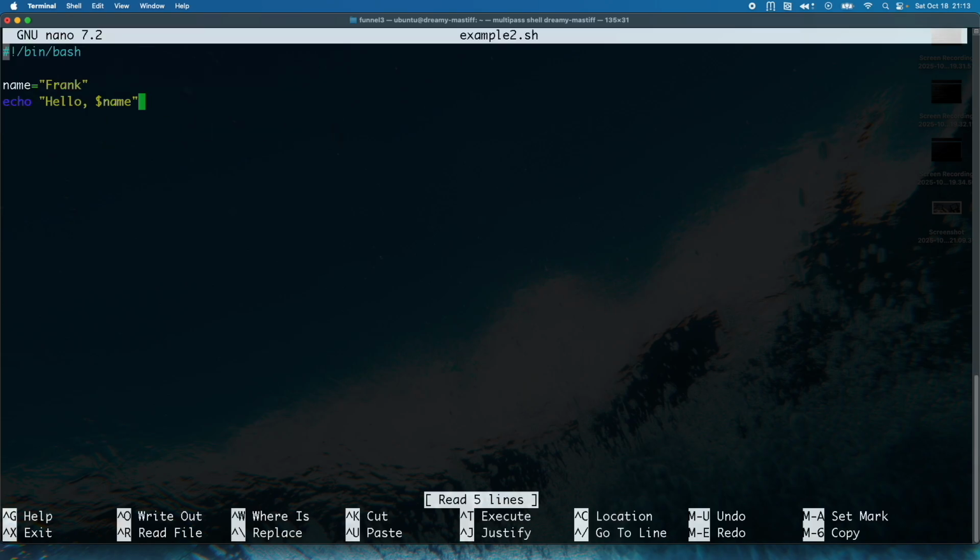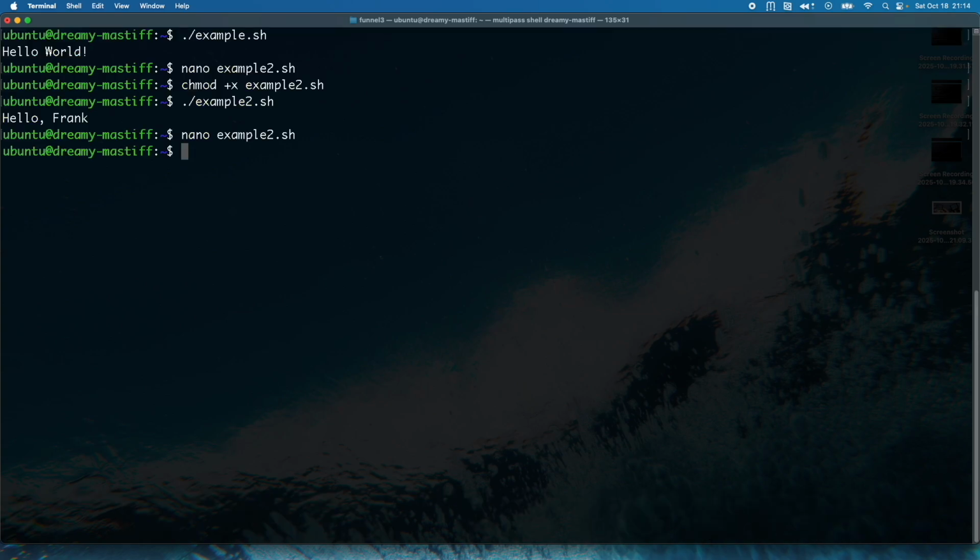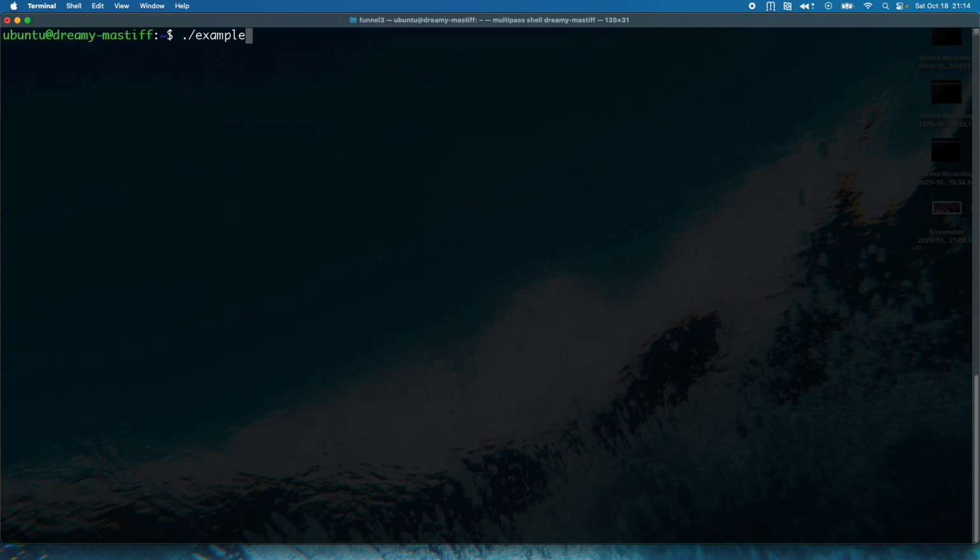Now if we check the code, you'll see in here we defined the variable. We can also get this from the keyboard. So we could say, what is your name? And then read that name. Instead of defining it, we read it from the keyboard. So we can say read name, save it, quit, and then run it.